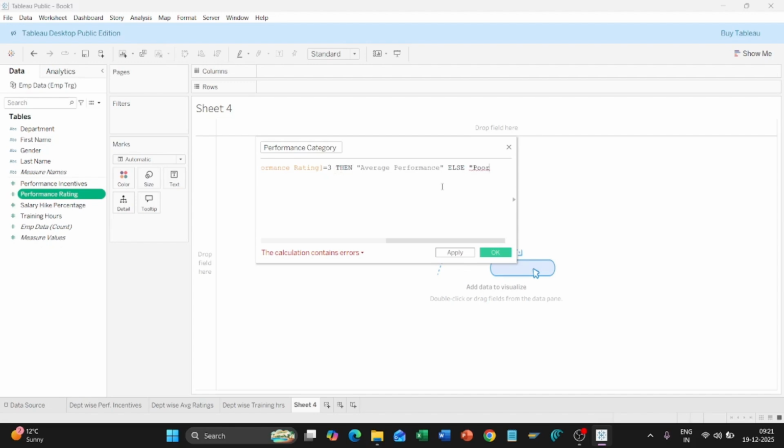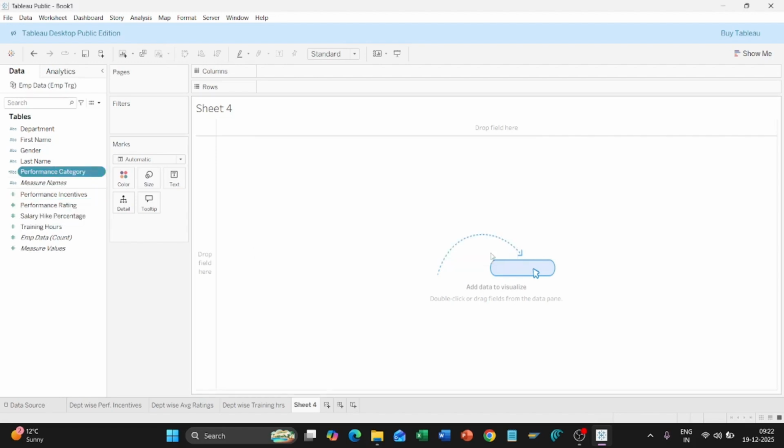Then only one possibility remains, that is greater than 3. So we are using else, and we are not going to give any condition. It is not required. It means obviously that it is greater than 3. So else poor performance. And we end it, END, choose. Now you can see here the calculation is valid on the status bar. So we click OK. So now here we are able to see performance category, which is our new calculated field.